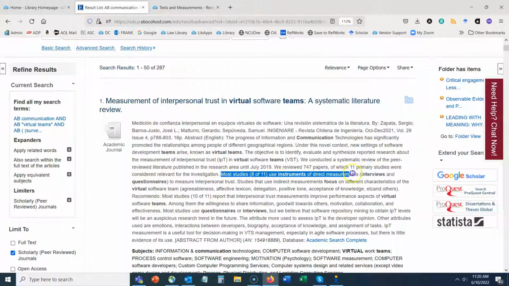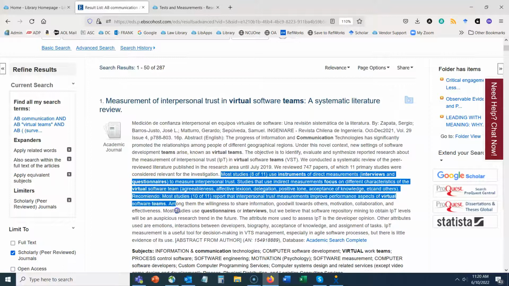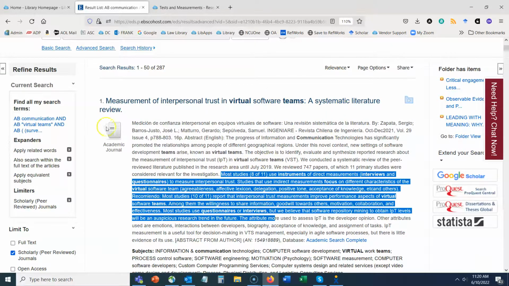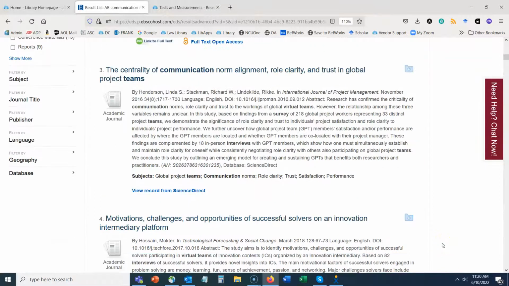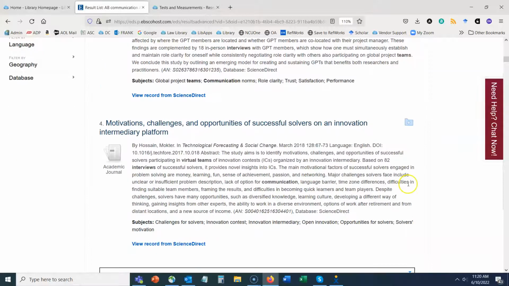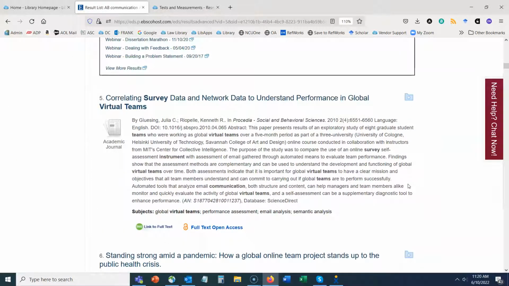So this one's talking about other studies, so I'm not sure. This is a systematic literature review, so that means this author did not conduct their own research. They're looking at the research of others. In this next one, they did semi-structured interviews, so we would need to go into that actual article to take a look at those interviews. Scrolling down, they did a survey of global project workers. And we'll go into one of these as an example too.